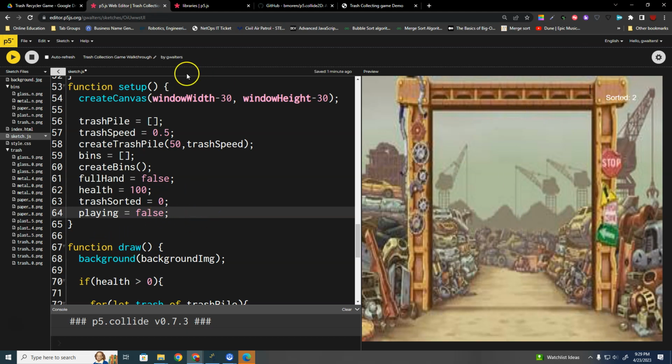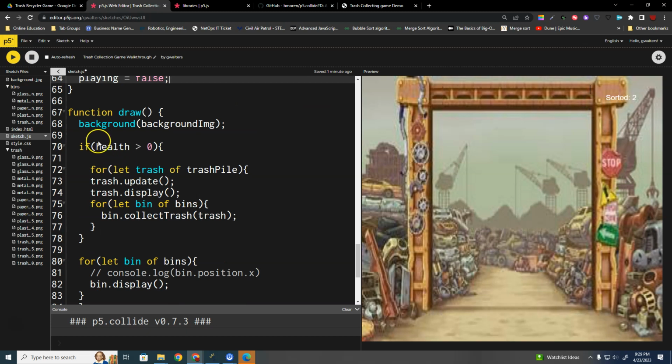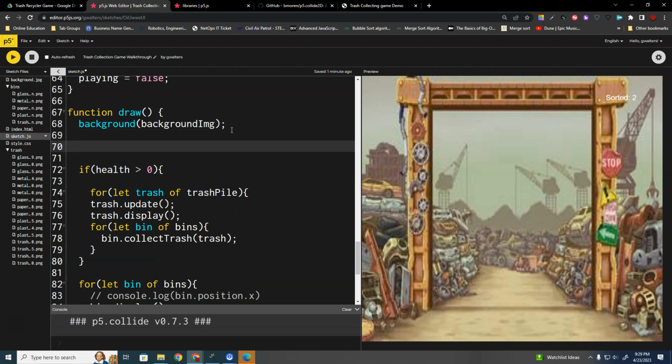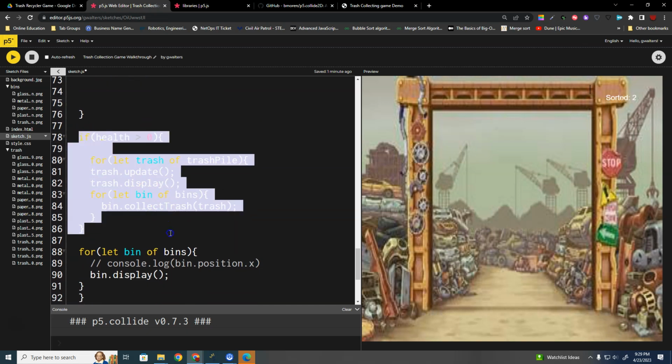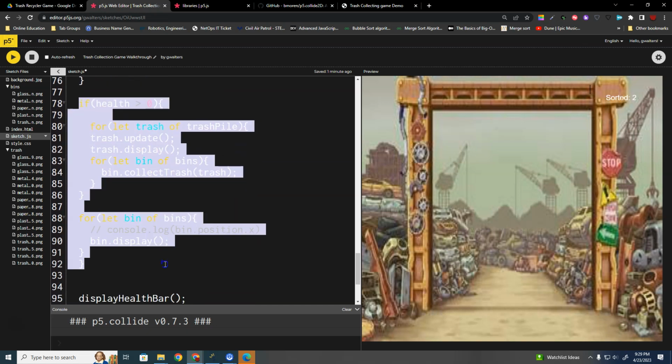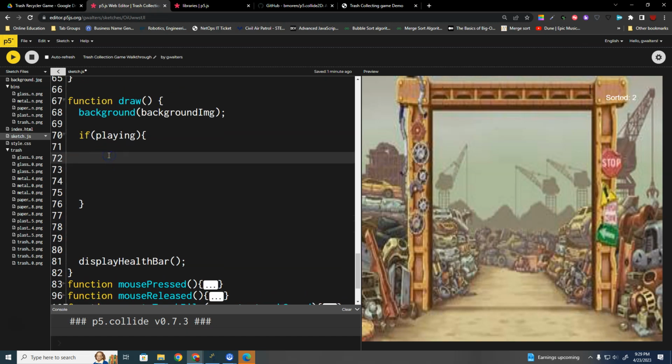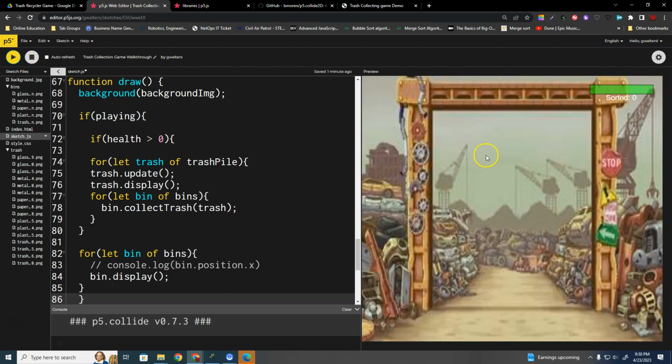And then with that there in my draw, this is all happening when I'm playing the game. But ultimately, if I'm paused, I don't want to be checking that either. So I'm going to say if we are playing the game, then everything's going to be in here. Health, the bins, I want that inside of playing. So now it's not going to show anything. I'm not going to see the trash moving, even though I do have health.